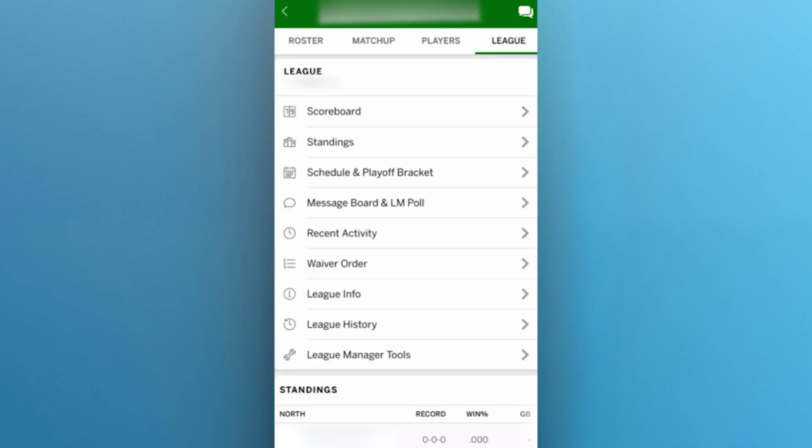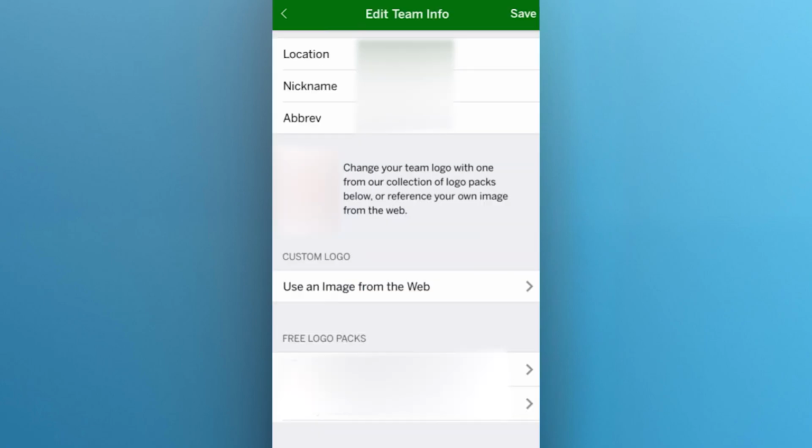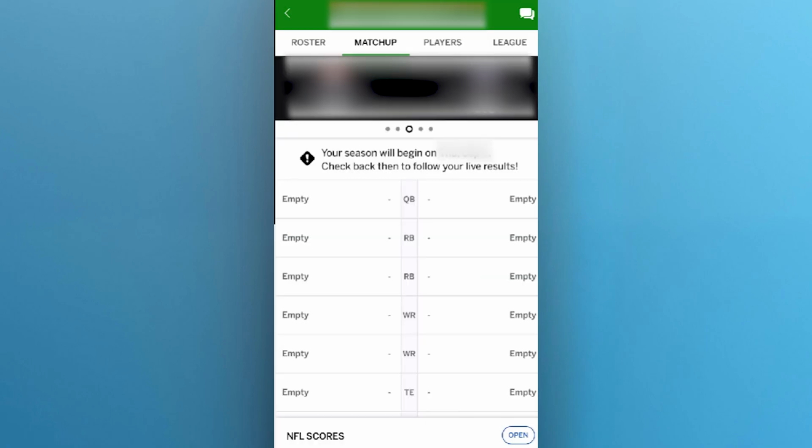If you would like to change your team's name or any of those settings, you just go on the info button on the right of your screen and click on that button right there. Then click on edit and you can change your team's name, image, and all the settings similar to that. Now you can navigate to the matchup button. The matchup will show you if you're playing the current week. If you scroll to the side, you can see everyone else's matchup that's going on for the week.